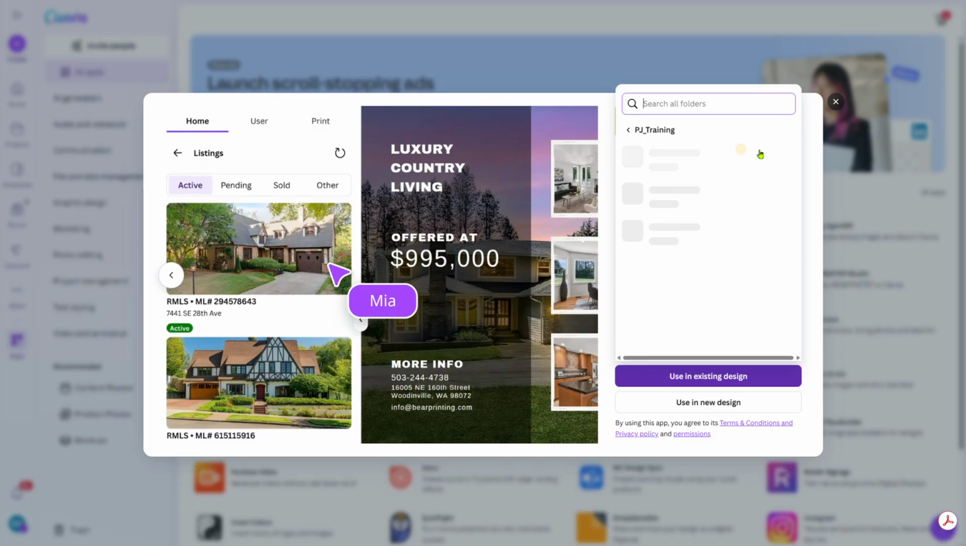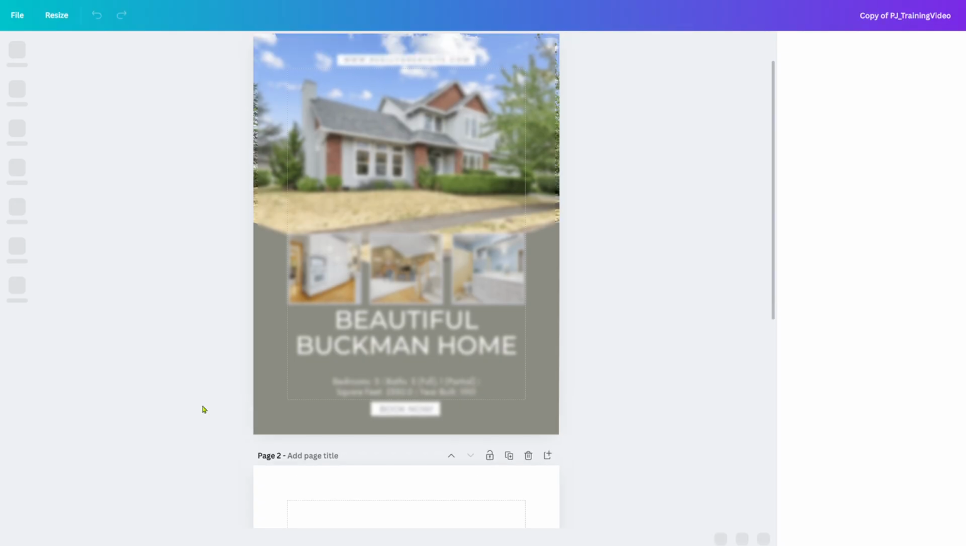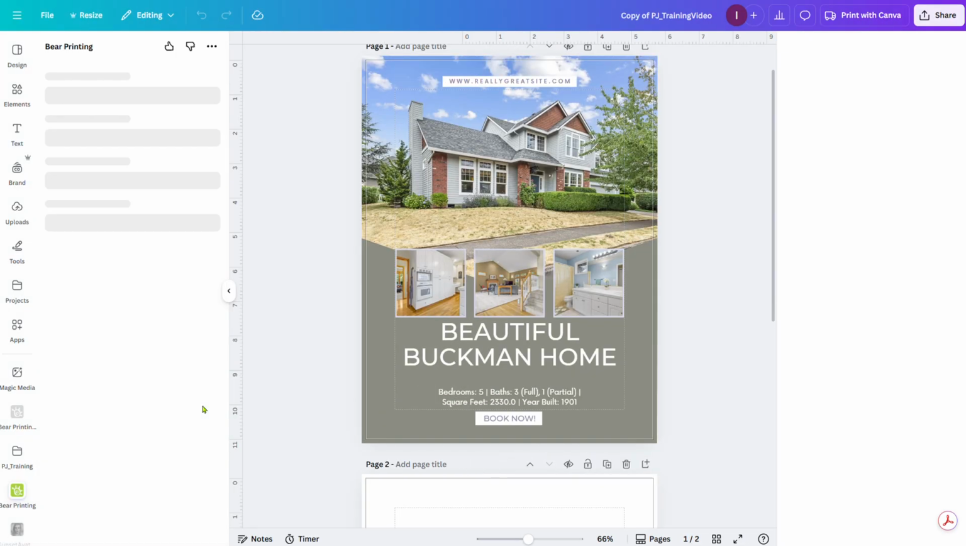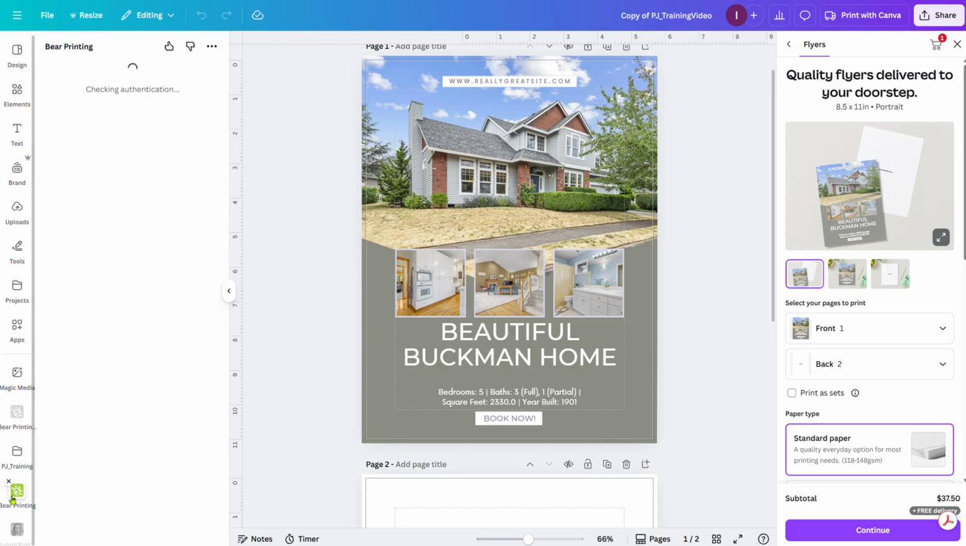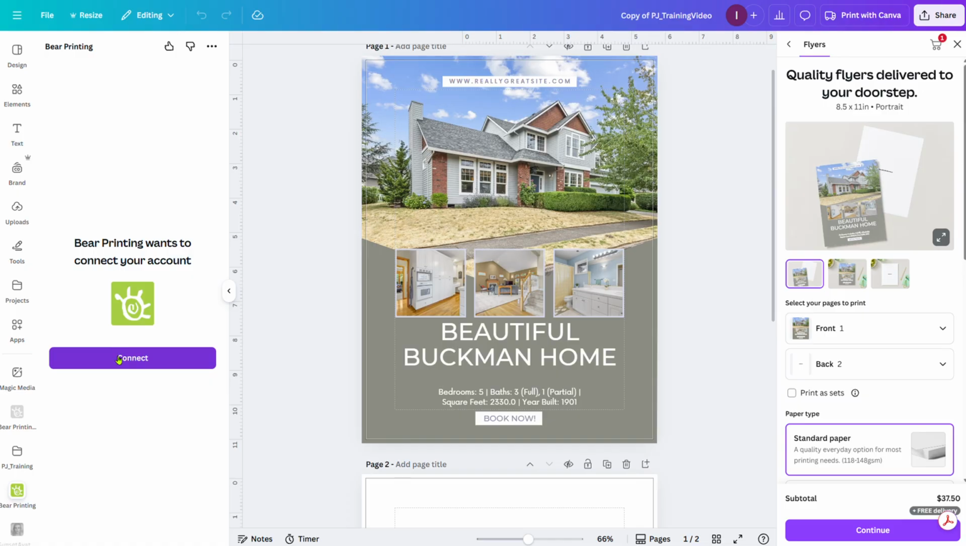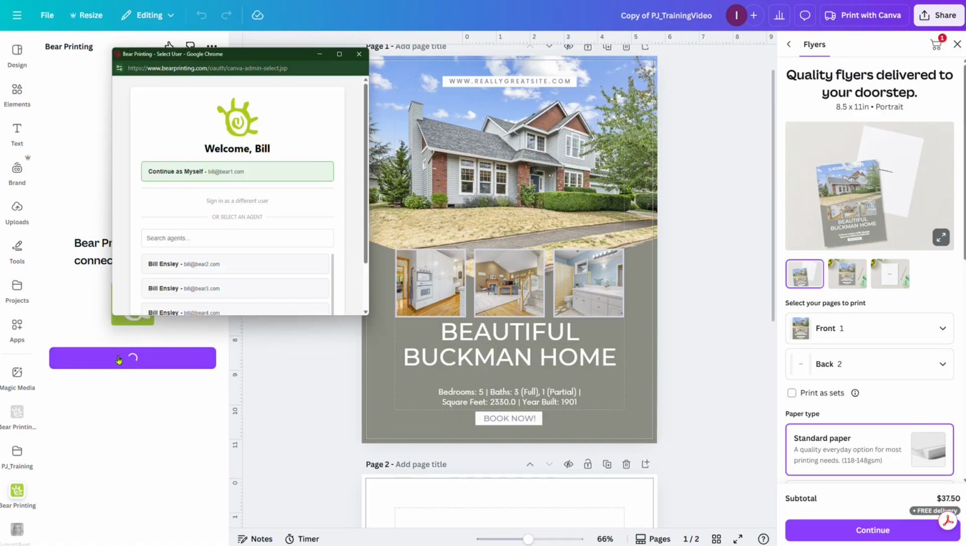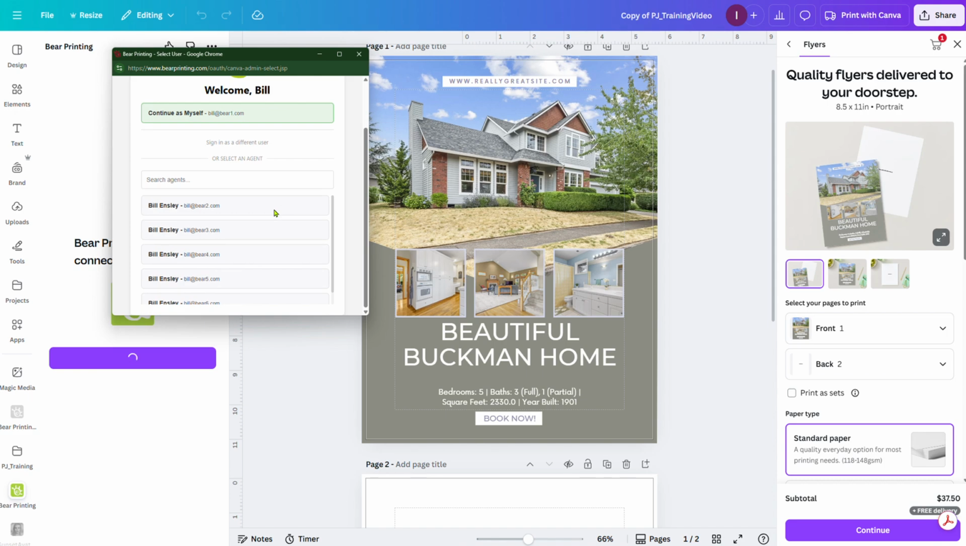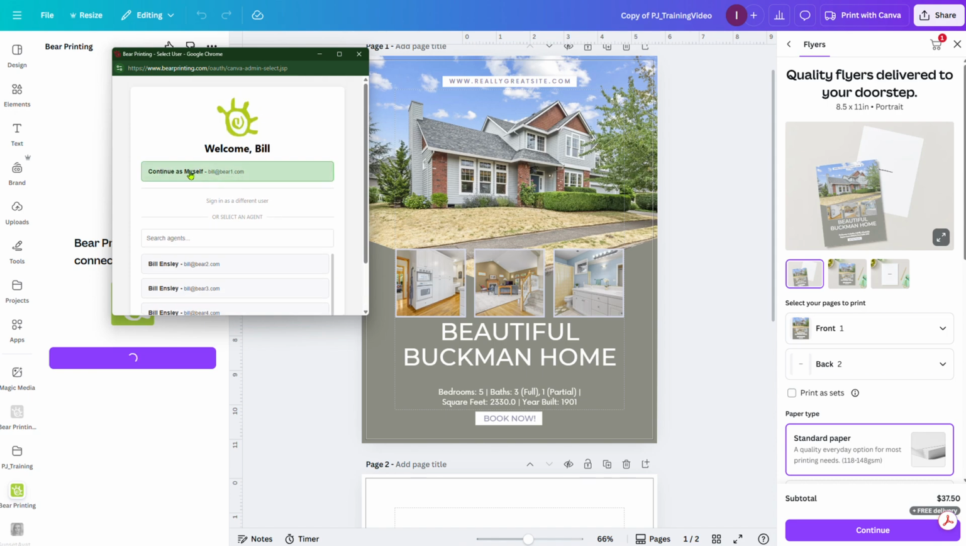Open a project. And then now you'll have the Bear app over here on the left column. So you can click that. It's going to ask you to connect. So you just simply sign in with your Bear Printing account.